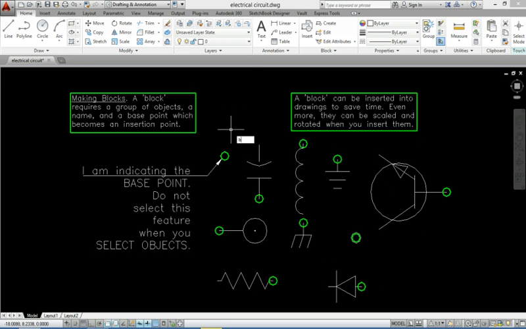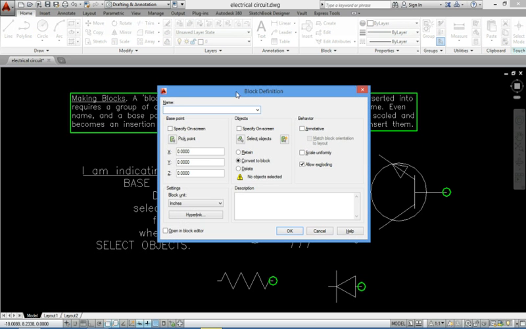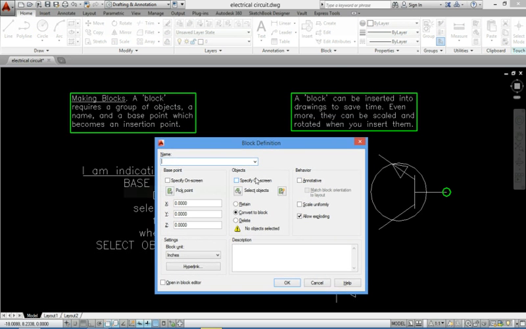Type in block, hit enter, and a window will pop up. It's called block definition. You're going to select a base point, objects, and some type of behavior of these blocks.